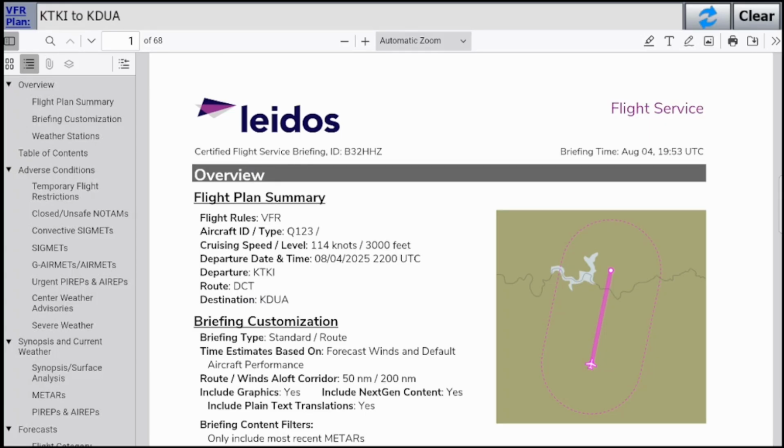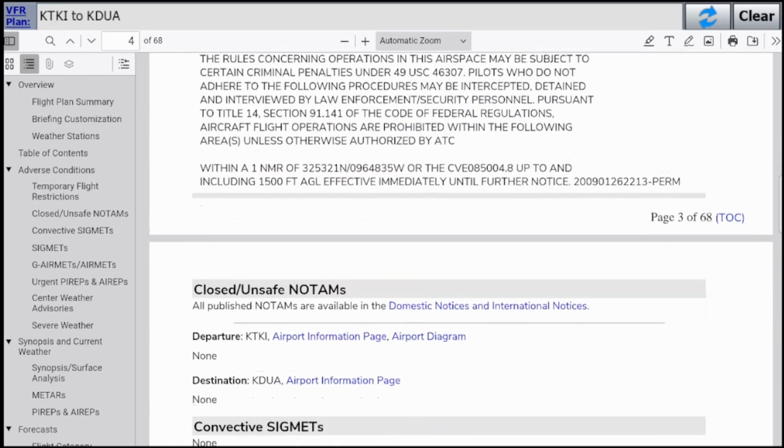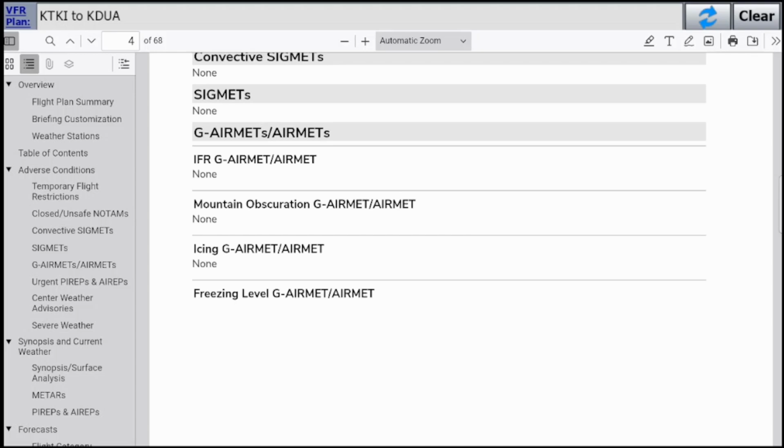Once your briefing is finished going through, you're going to get this PDF viewer, so you can scroll through this for the information that you need, such as NOTAMs, etc. If you talk with your flight instructor, they're going to go over the best way to look through this document with you, and it's unfortunately a little too long for our time in this video.